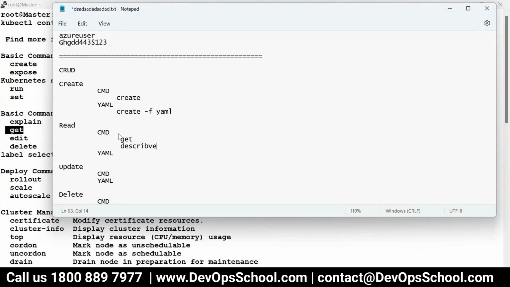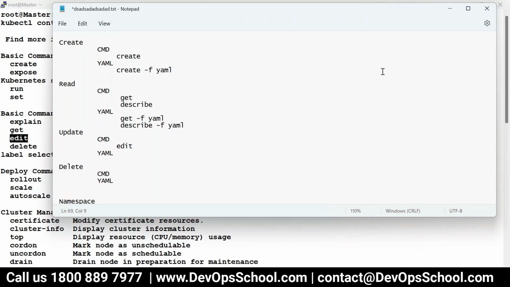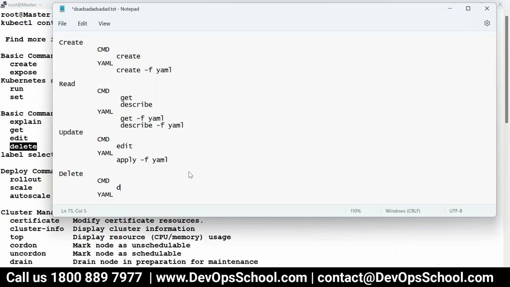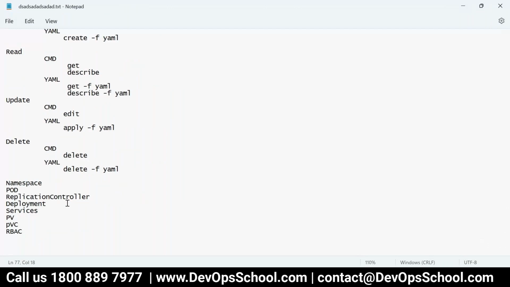For YAML, the same command with -f YAML. Now, how do you update it? There's one command called edit, and to update through YAML, apply -f YAML. How do we delete it? There's a command called delete. See, it's a very simple pattern for every resource, not only one: every resource, and -f YAML. It's simple. So now, how do you work with all the resources which I showed you?